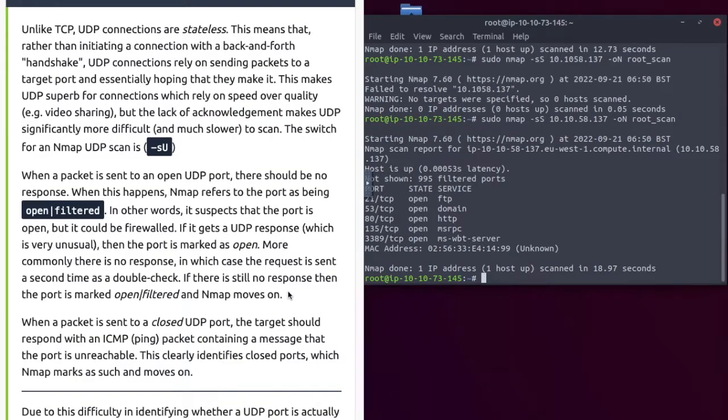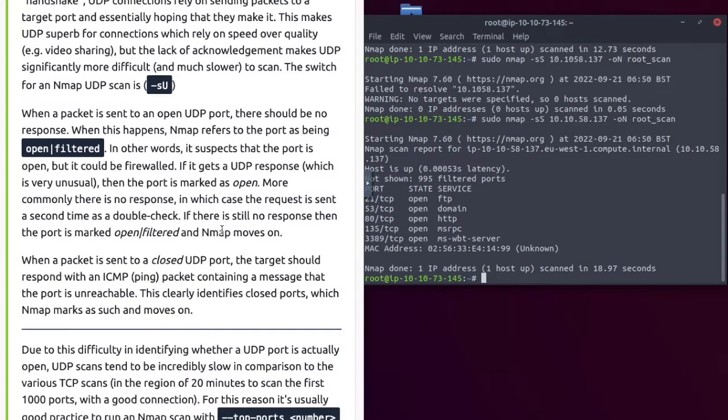Task 7, UDP scans. UDP scans use the -sU switch, and unlike TCP, UDP connections are stateless. This means that rather than initiating a connection with a back and forth handshake, UDP connections rely on sending packets to a target port and essentially hoping they make it. This makes UDP superb for connections which rely on speed over quality, for example video sharing, but the lack of acknowledgement makes UDP significantly more difficult and much slower to scan.